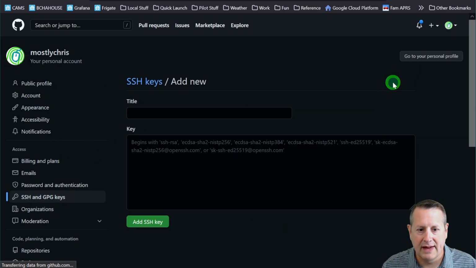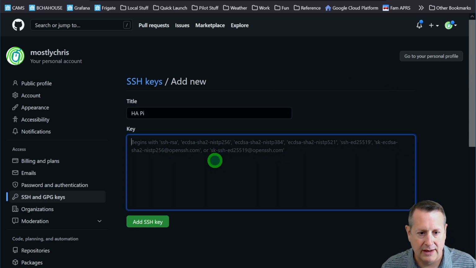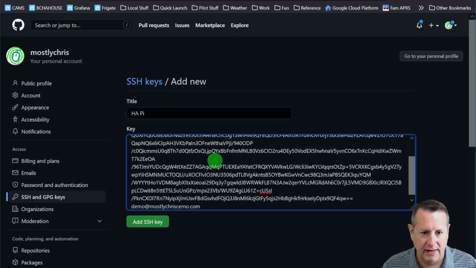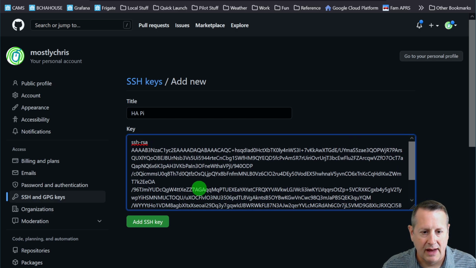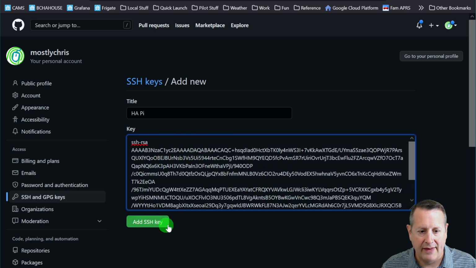You'll create a new SSH key, give it a title, ha-pi, or whatever you want to call it. And then you can Control-V, paste that in here. Make sure it starts with ssh-rsa, that you didn't accidentally copy extra stuff, and make sure it ends with the email address here. And then you can add the SSH key.